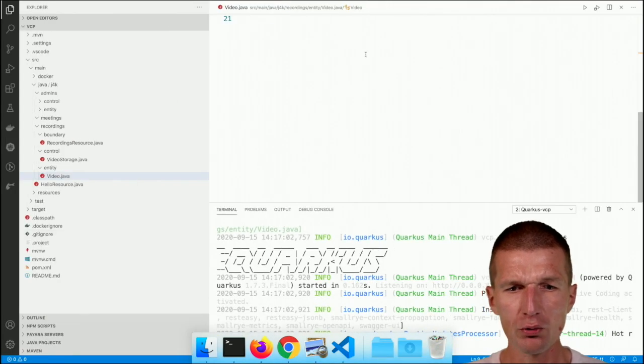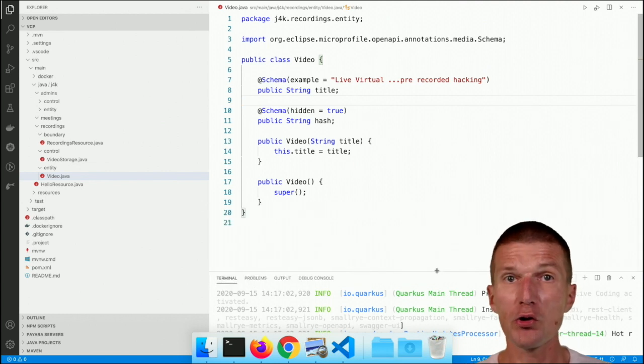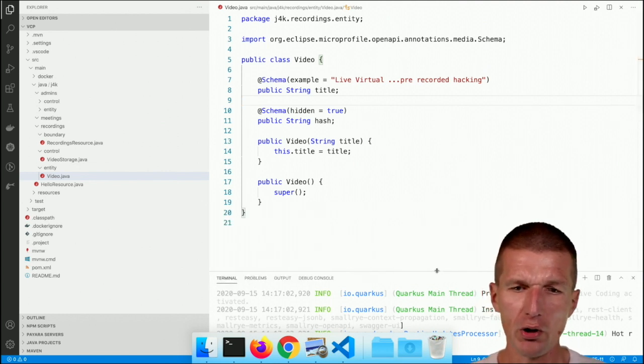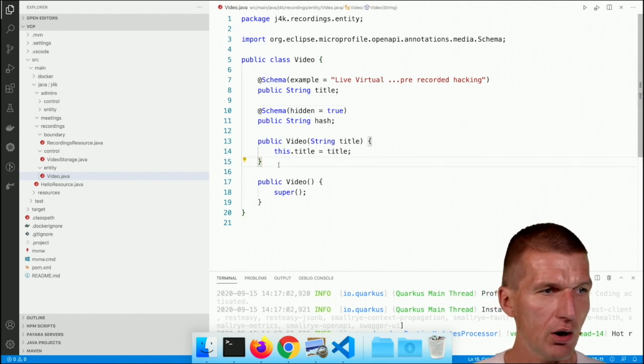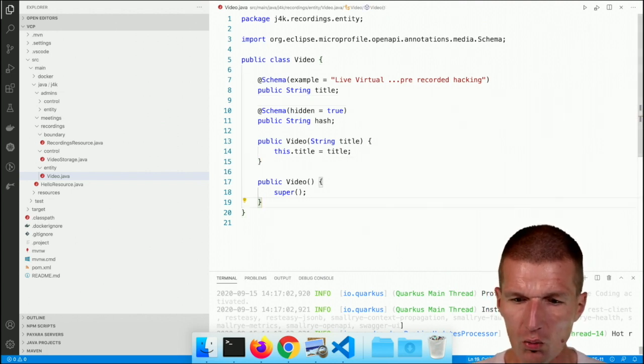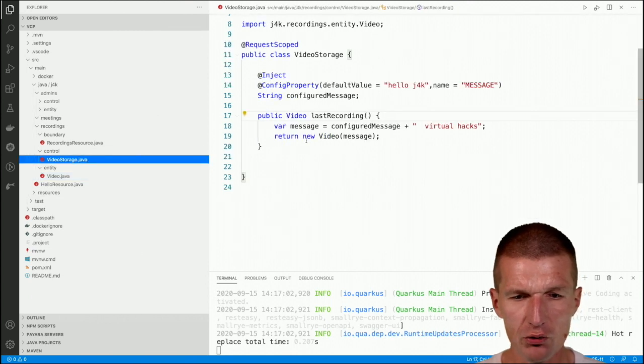So OpenAPI is useful to make the REST API directly more useful to developers. What I did is I added the OpenAPI annotations directly on the JSON-B object. So what we have right now is the following. We have the JSON-B, which is exposed via video storage.